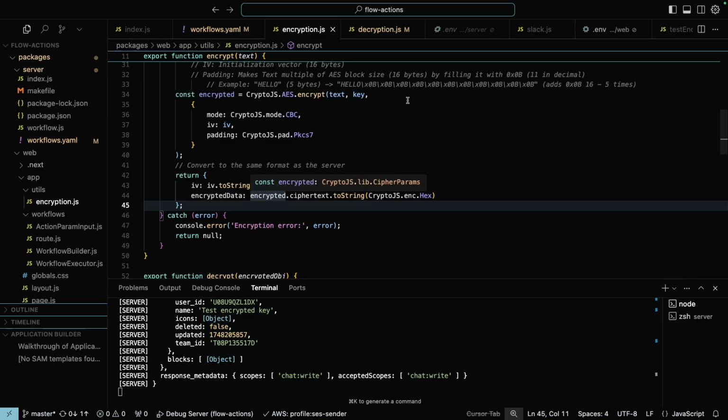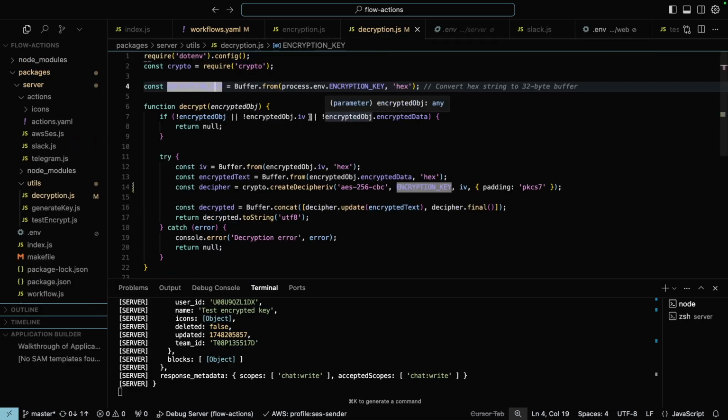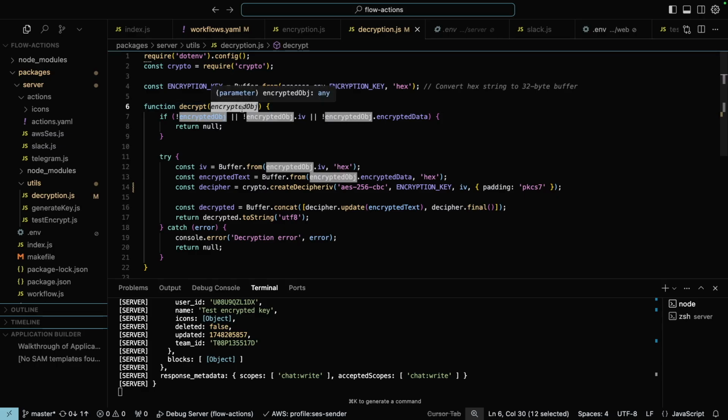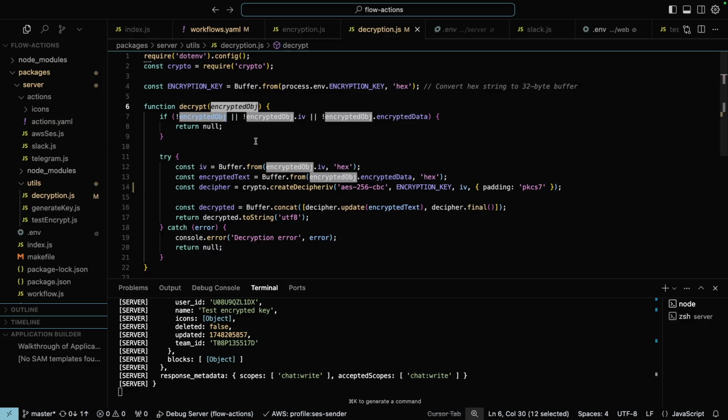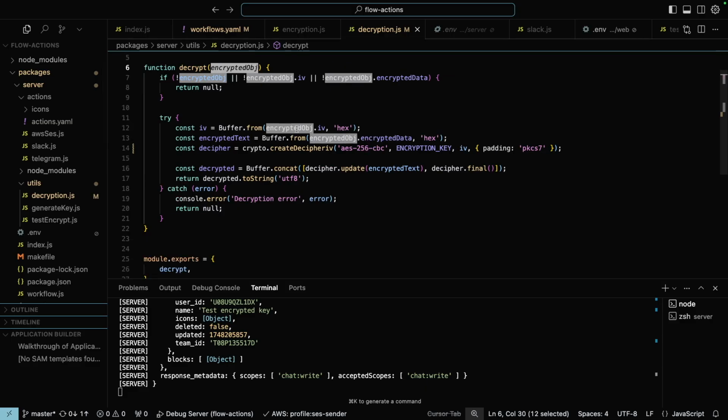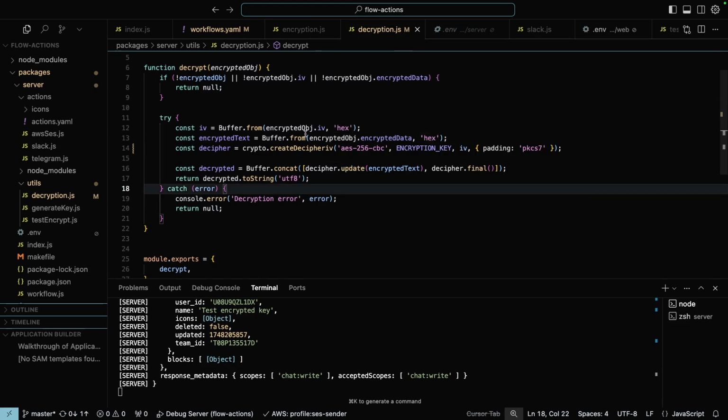Okay, so once we encrypt the data, the question is how do we decrypt it from the server side, right? So we will just take this encrypted object that we store here, and we will follow the same procedure. We will take the initialization vector, we will transform it to a byte array, taking into account that we store it in hexadecimal format, and the same for our encrypted text.